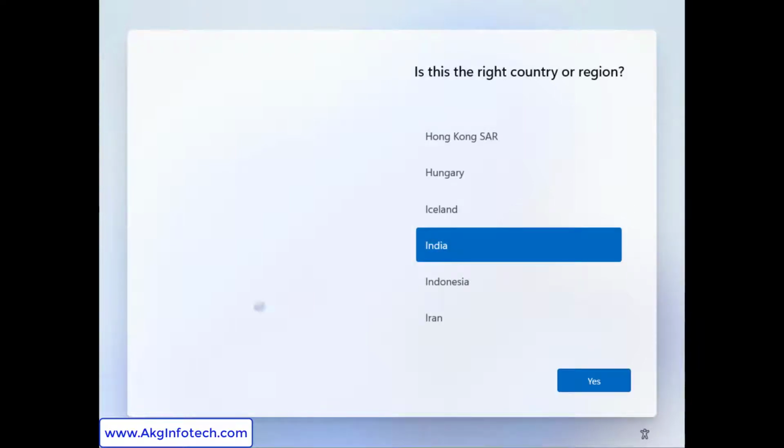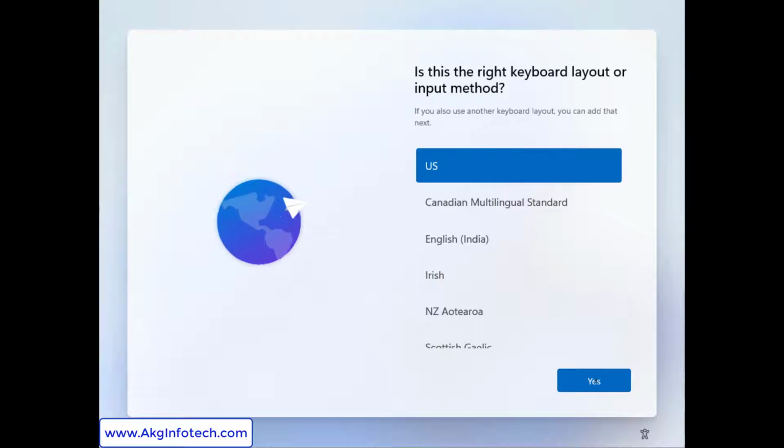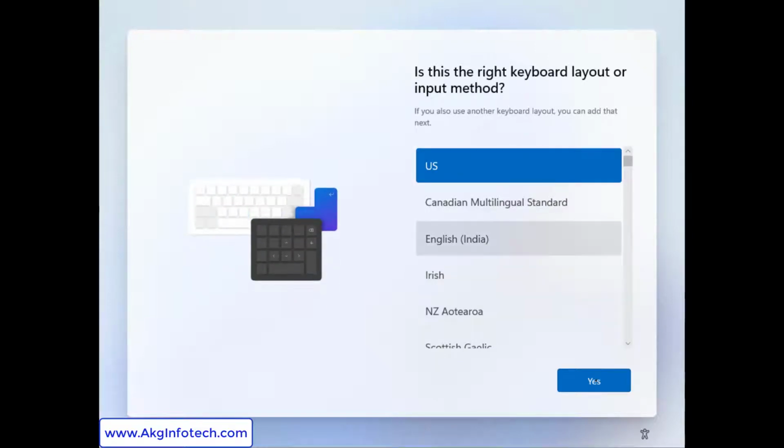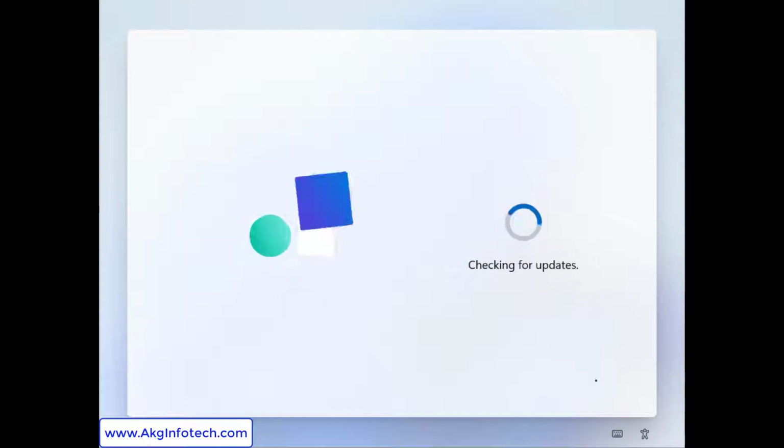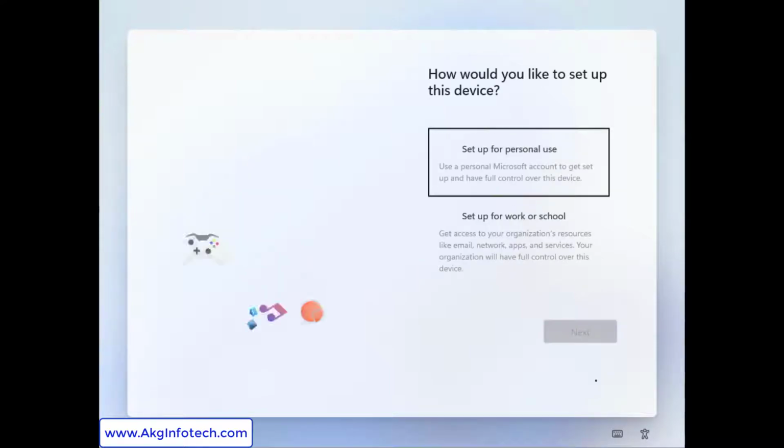After restart, it will ask for a country. I'll select India and keyboard layout to be English, India. You have an option to select a second keyboard layout as well, which I will skip. It will check for any updates if available. Then it will give you the option whether you will be using it for personal use or for your organization, that is work or school.